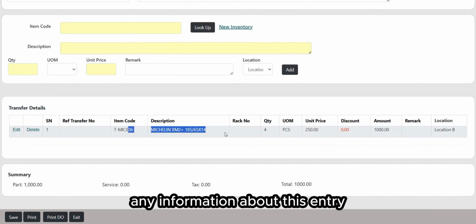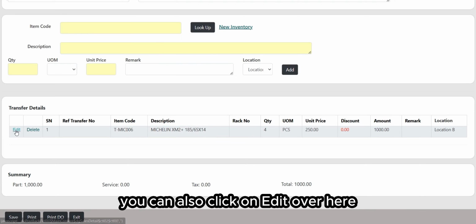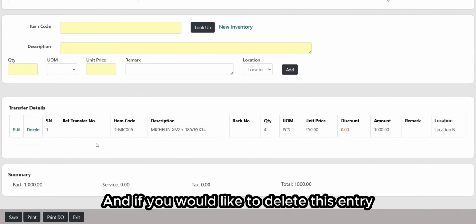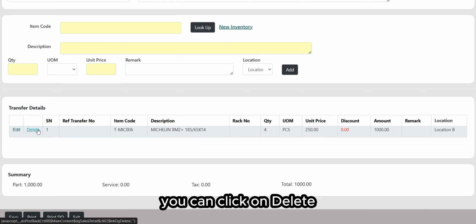If you would like to edit any information about this entry, you can also click on edit over here and do your changes. After you're done, you can click on update, and if you would like to delete this entry, you can click on delete.